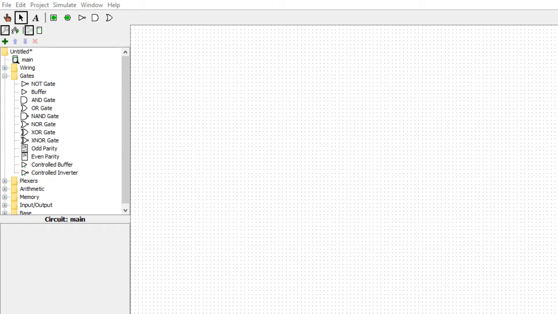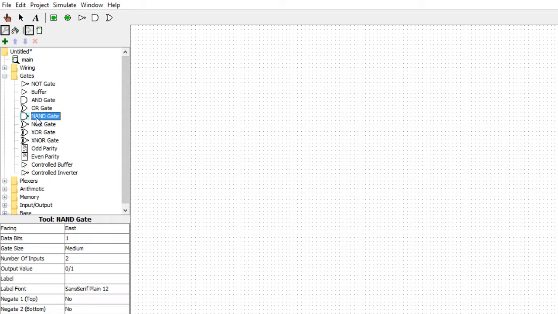Hi there, in this video we're going to start building the RAM. So we're going to start off with an SR latch. Let me just draw it out for you. It's going to be implemented using NAND gates. So one NAND gate there, second NAND gate there, and we'll have two outputs.